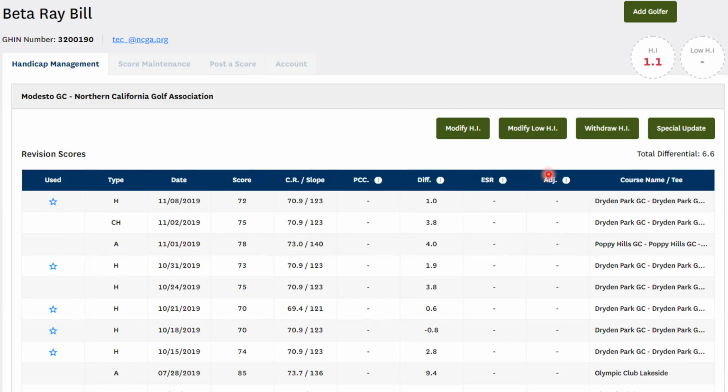the adjustment column. Also, as a club administrator, you do have the ability to modify a golfer's handicap index, which is indicated by this green button here. There's also another green button that will allow you to modify the golfer's low handicap index. Also, if extreme action is required, you can also withdraw the golfer's handicap index. Now, once you edit or delete a golfer's score that may change the golfer's handicap index, you can also run a special update. Previously, in the old system, you would have to call the NCGA office to run a special update on your golfer's handicap index.